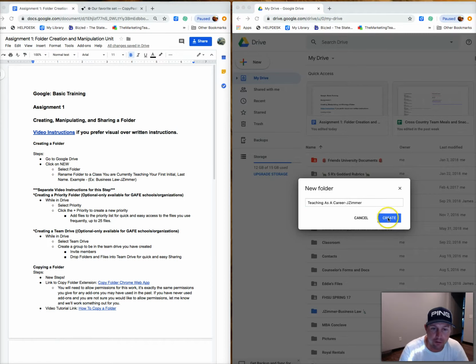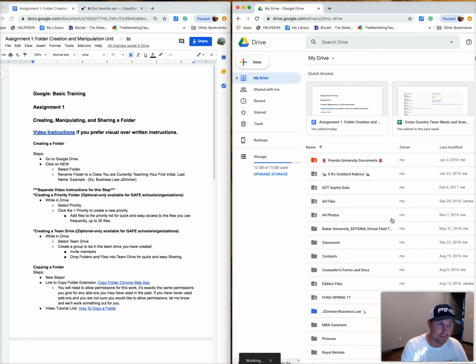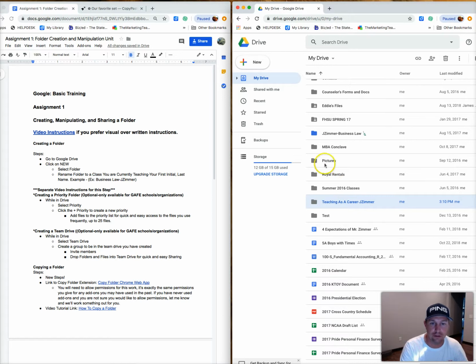Alright, I've named my folder. If you notice, I have Teaching as a Career as my class, and then I put a dash, and then I put my first initial and last name. I'd like you to do the same so I can keep track of whose folder is whose. You will end up sharing this folder with me, along with all your assignments will go into this folder. So after you've done that, you can hit Create.